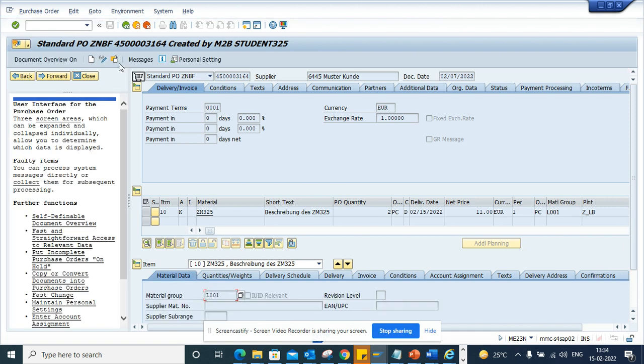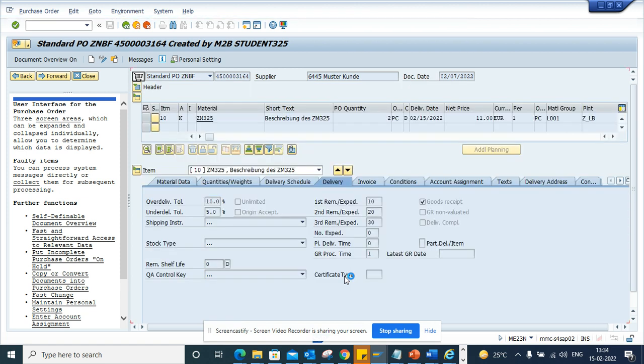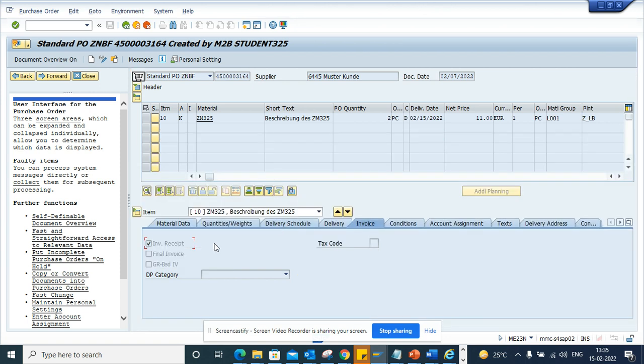So here is the purchase order, and if you go to the delivery tab, you can see here is a goods receipt. And the invoice would be GR based IV, so you don't need a GR based IV in this. You can do without a goods receipt piece.